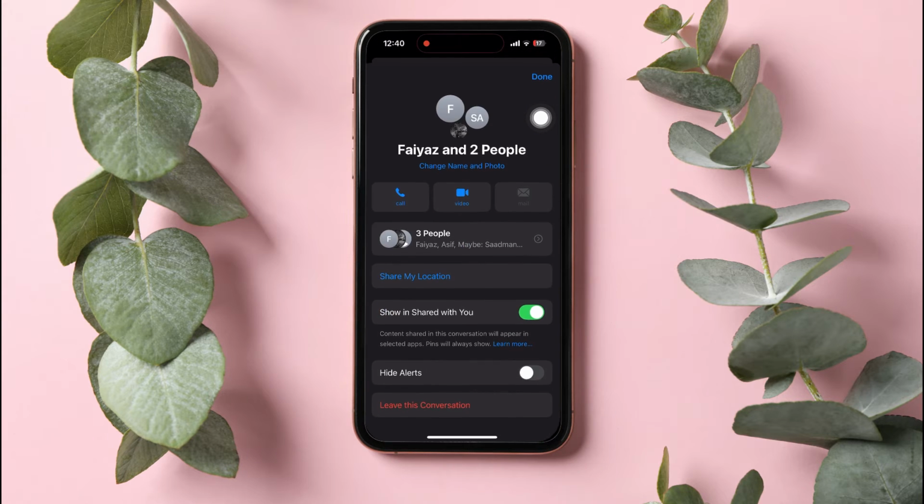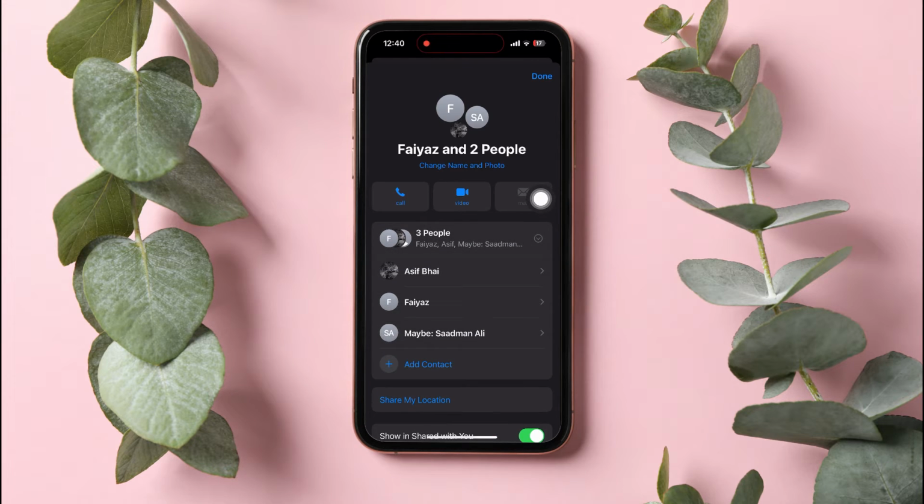You can view the group and group members' information over here. Tap on the members as shown. If you want to remove someone from the group, hold their name and swipe left.